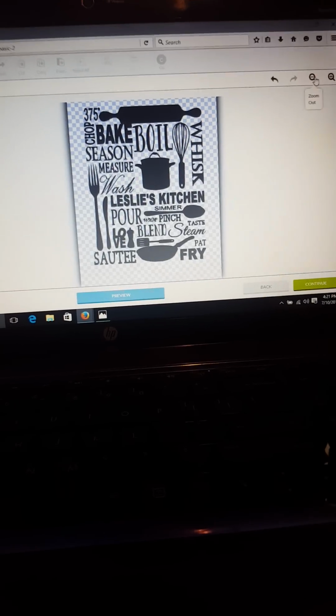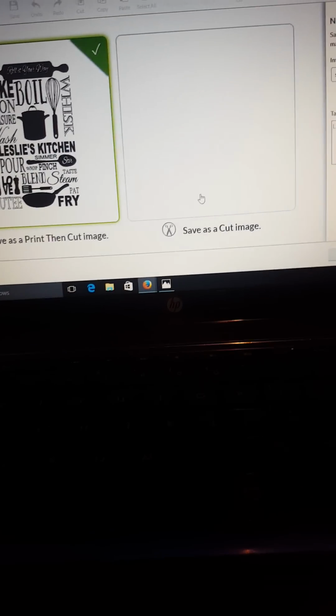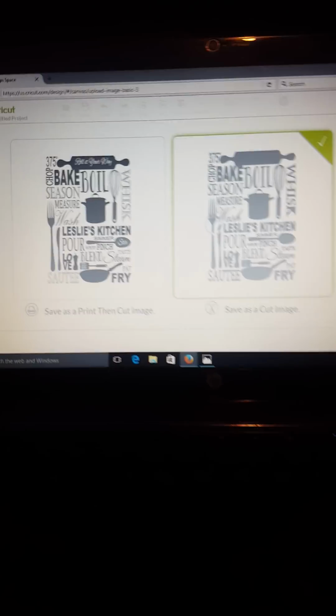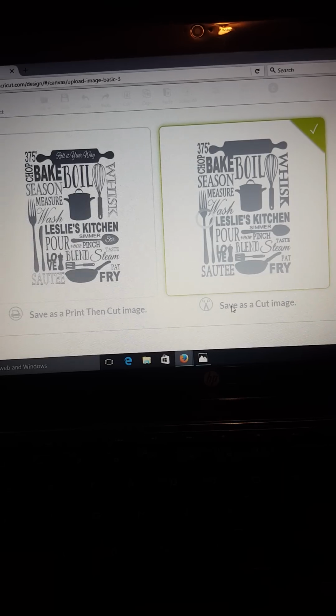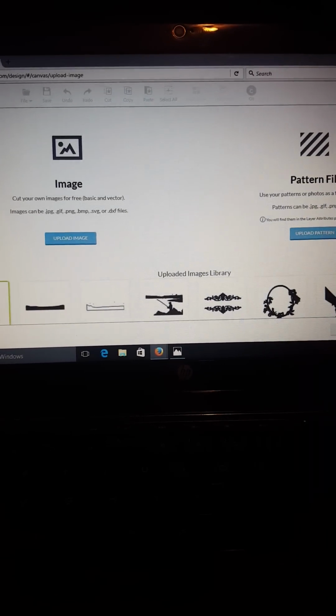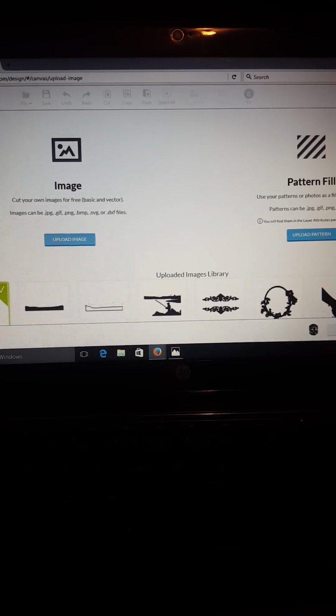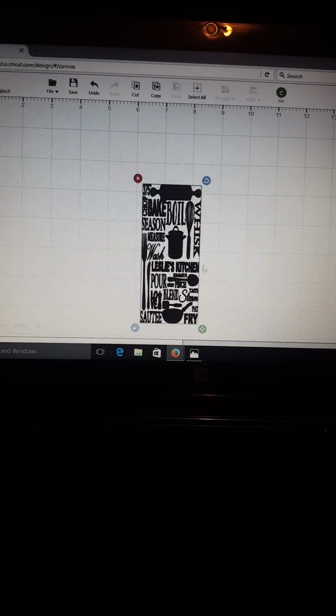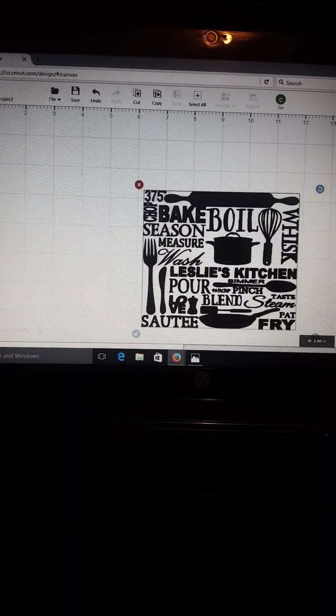So what we're going to do is push continue, and we want to save it as a cut image. Hit save. And it will save it. So then you go down here and you pull it up, click it, and put insert image. And then you make it as big or as small as you want. What I do is I unlock this so it's a lot easier to maneuver, because we're going to want to do like a 12 by 12 probably.